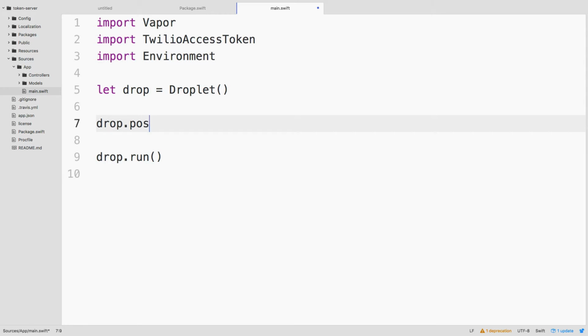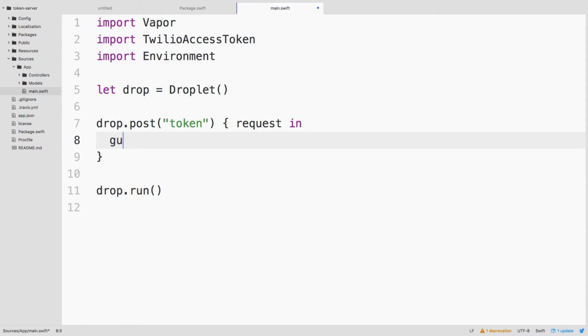Once we're done there, we'll add our route for the token. We're going to do a post request at token to get the token. Specify that there's a request in this block, and then we're going to use a guard statement to set up some things we need to have for this to run correctly.